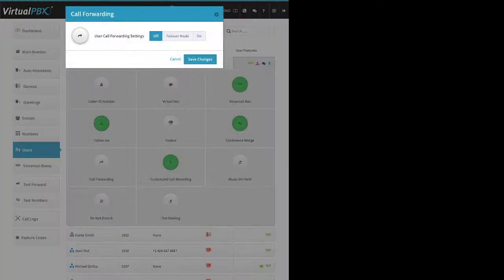Call forwarding. You have off, on, or failover mode. Your staff members can turn call forwarding off or on their own, either in the user portal or via their VoIP phones directly.